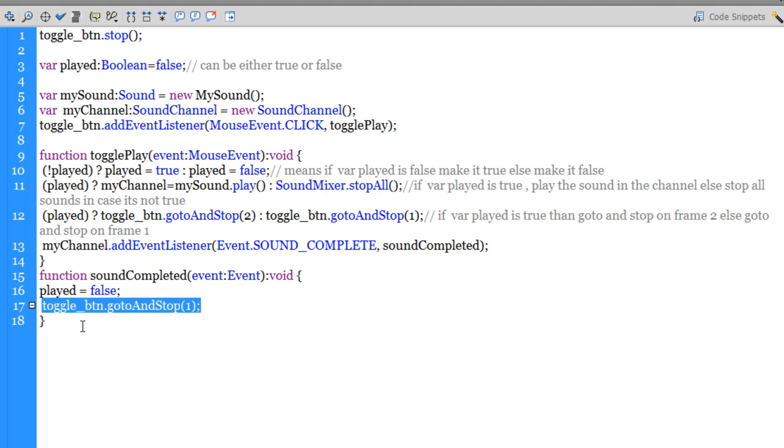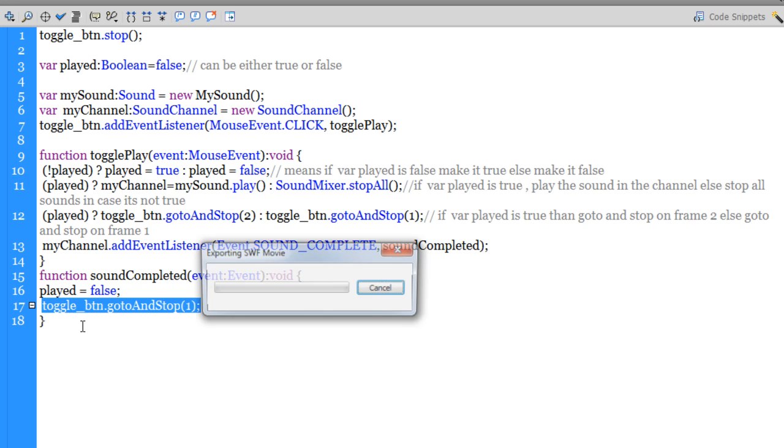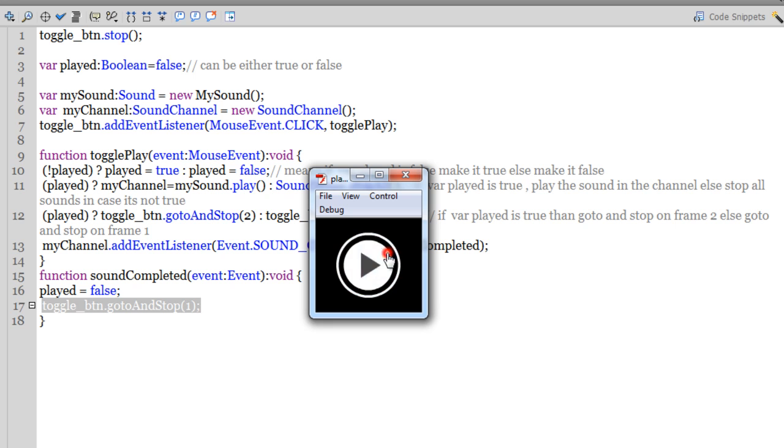So before I wind this tutorial, let me hit control enter to test the movie, as we technically call it. So control enter. I let it play through this time, and guys, you can actually see that I can reinitiate playing now.